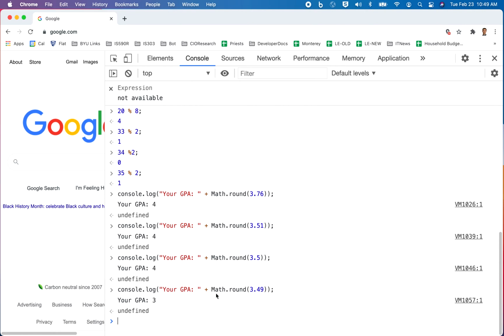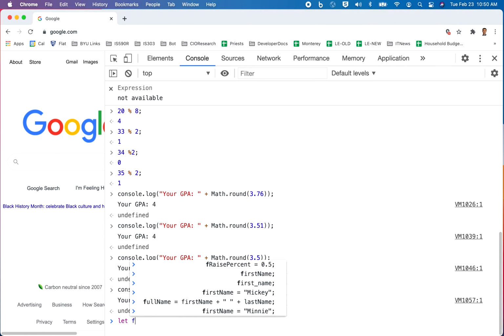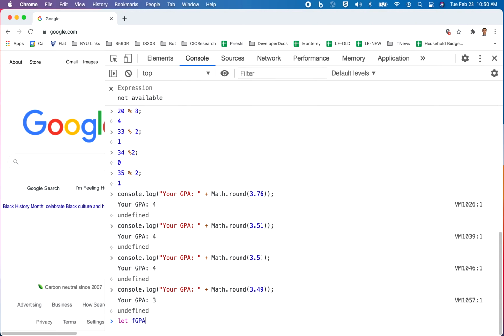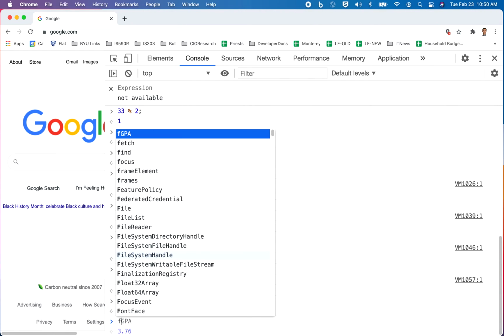bit differently. Rather than a standalone function all by itself, first what you do is you declare a variable, and then on that variable you can do a dot and then this little method that says toFixed. So let's go ahead and demonstrate that. I'll say let f, a float because it is a decimal, GPA equals 3.76, and then I'll just have it go right out to the screen here.